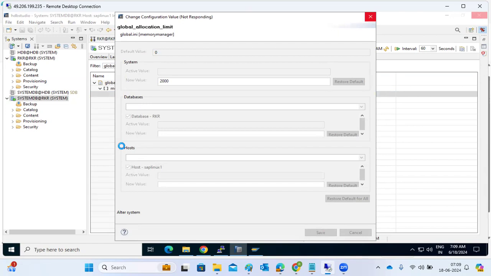If you want to set 20 GB, you set it and save it here. But 2000 means it's only about 2 GB, which is very little. You set only 2 GB. So definitely this will create a problem, because 2 GB is very little for HANA.